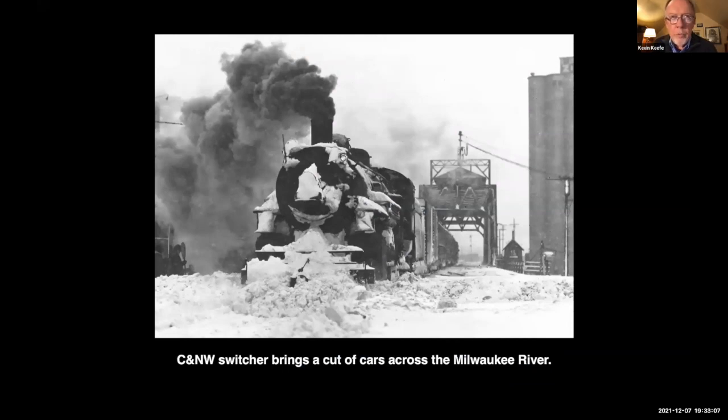To the southwest end of all that activity, all the tracks came to a point here where they crossed the Milwaukee River on a swing bridge. And here's the only shot I could find of that swing bridge back when it was in railroad service. And here we see a Northwestern switcher bringing a cut of cars across the Milwaukee River during a heck of a blizzard.